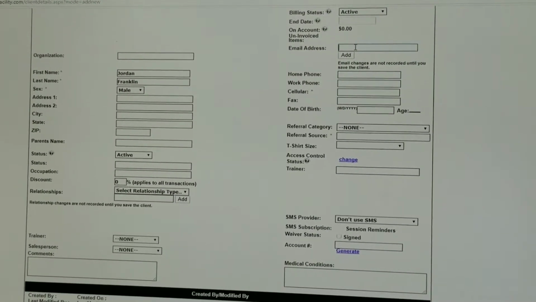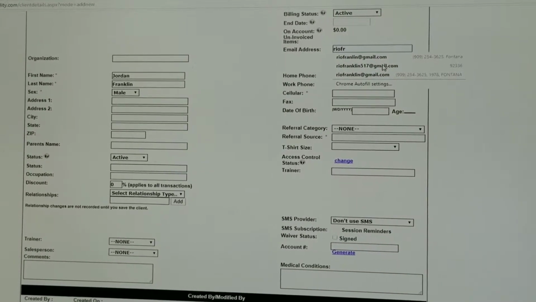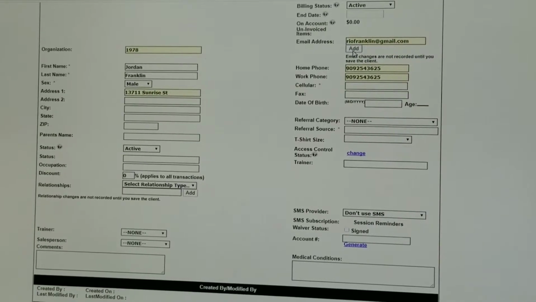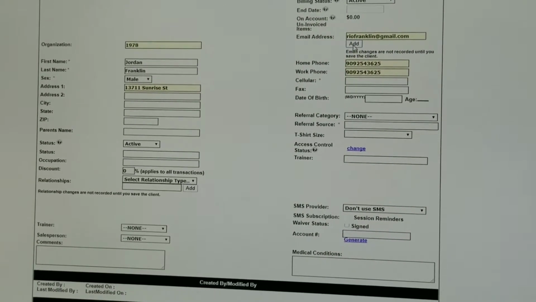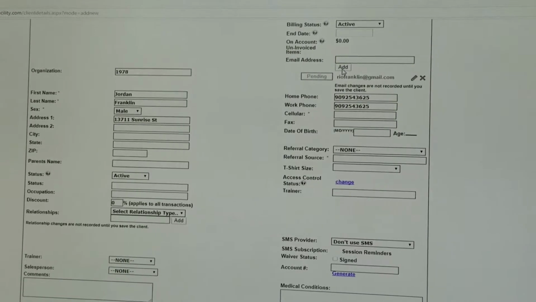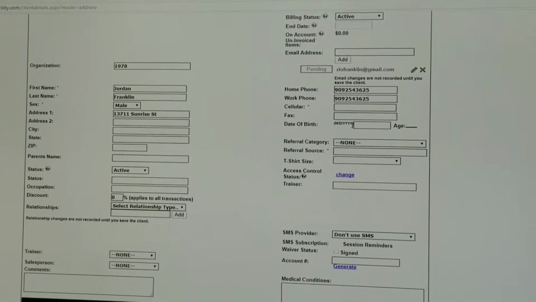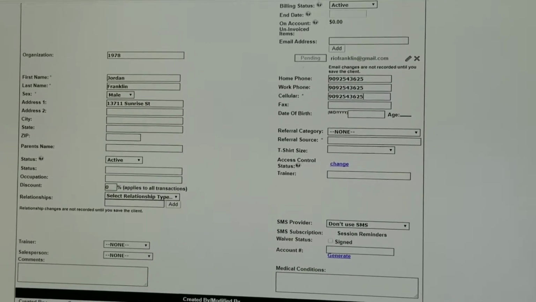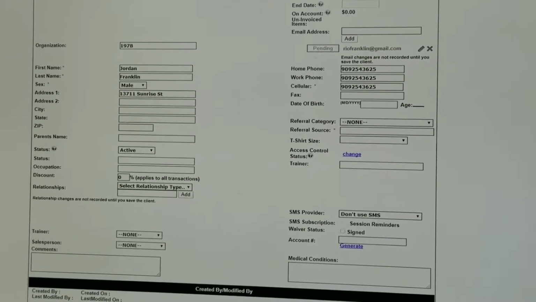When you get to the email address, one of the most important things to do as soon as you enter the email address is press Add. You have to press Add because if you don't, it won't save it when you go to save your client. So you're definitely going to want to enter in their information. You have to do a cell phone number for the date.